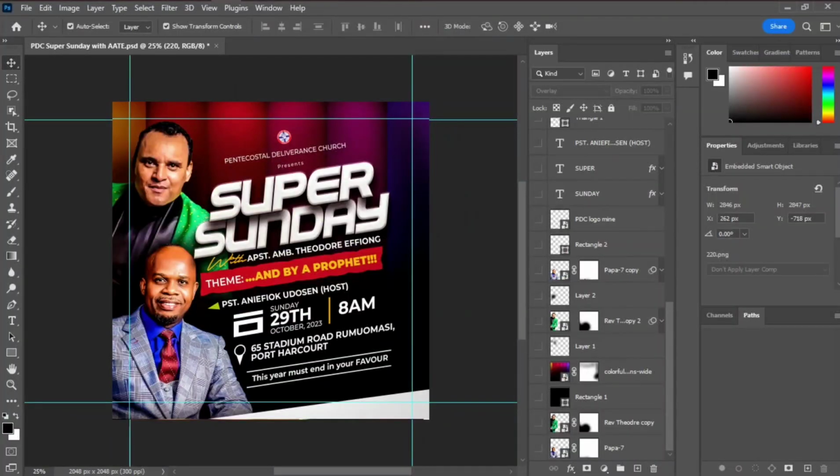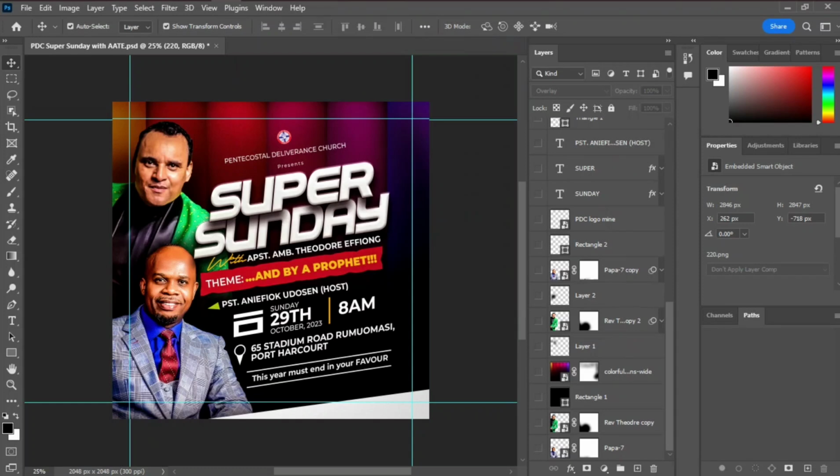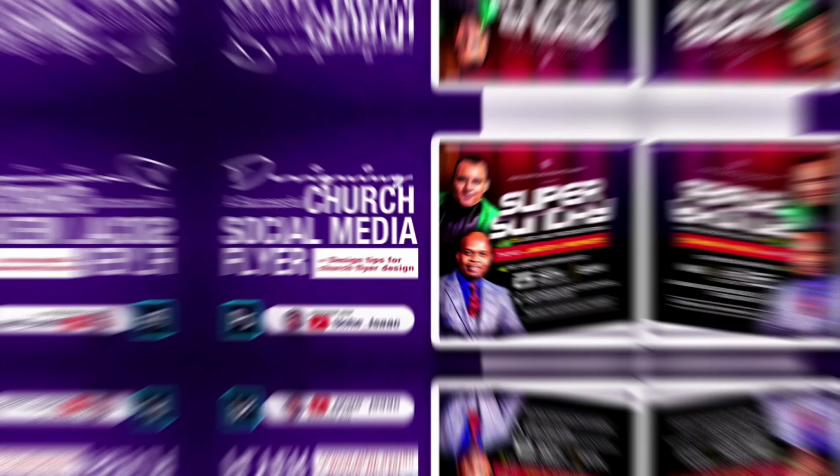Okay guys, today I'm going to be showing you how I achieved this social media flyer for my church. As a creative designer, creating social media flyers is one of the design projects that you will encounter on your design journey. So I'll be explaining this design via the layers here. This design was done on Photoshop. So let's get started.